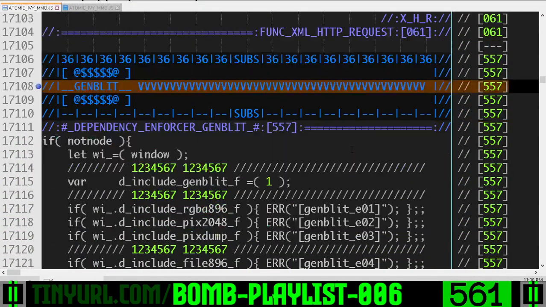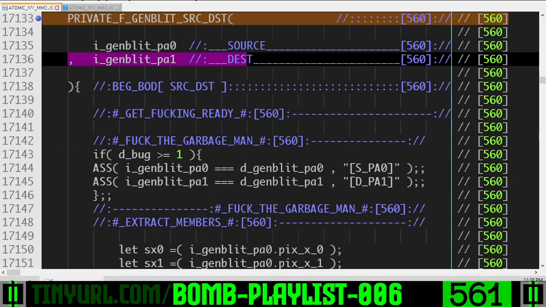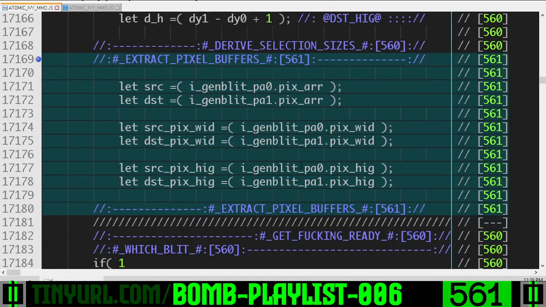Alright? So in Genblit, within both images, different size, we have the function Genblit source to destination. This is all the source information. This is the destination information. Let's go down here. Okay, we're going to extract some of the information, right? So the pixel arrays are going to go in source and dest. And then we also need the width of source and dest and the height of source and dest.